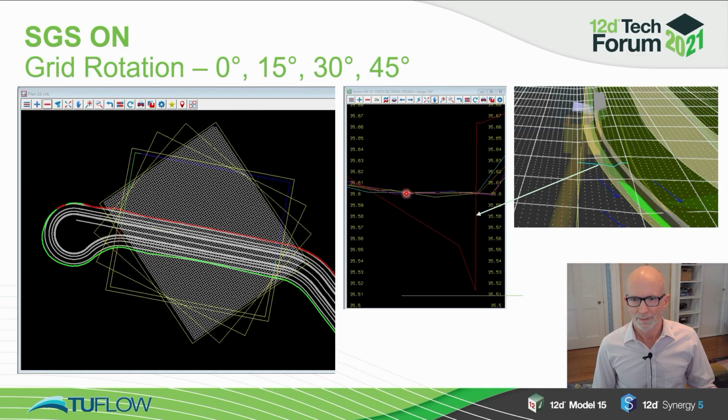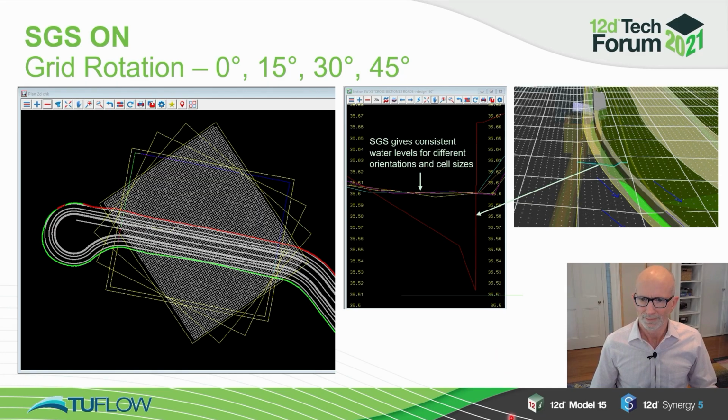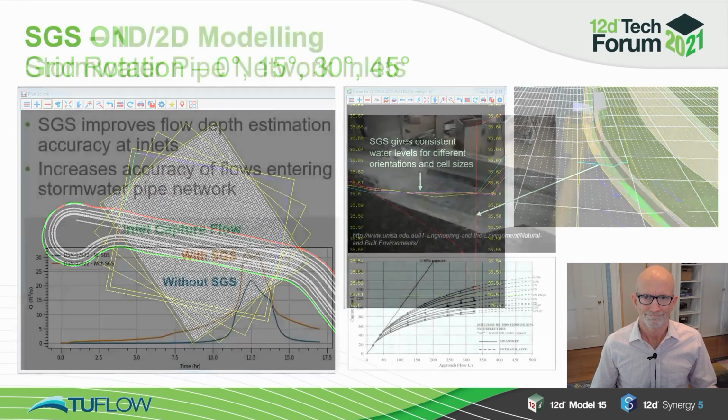Without subgrid sampling, the results are terrible. But with subgrid sampling, you can rotate this grid in any orientation and get consistent results. That's really, really important, and it really has improved enormously how we can model these sorts of fine features such as gutters. Yeah, as I said, the water levels are just beautifully consistent. Really nice.